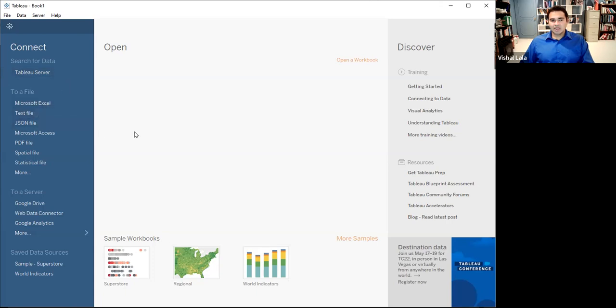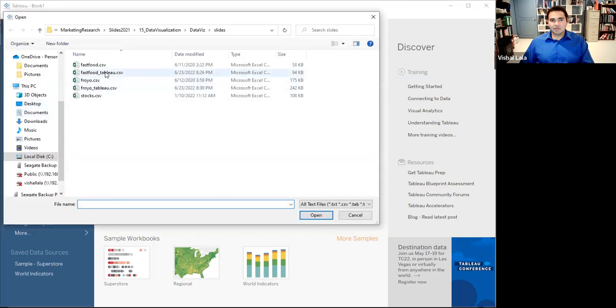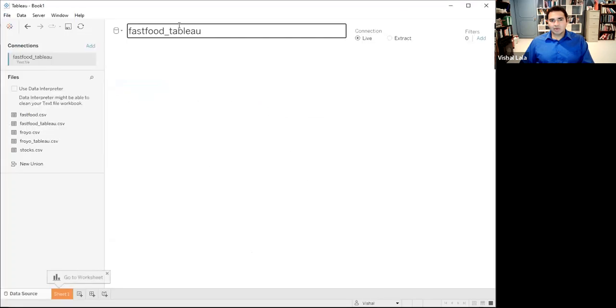Since this is a CSV file, CSV is short for comma separated values, and those are basically text files with commas separating consecutive columns. So I'll click on text file from the left menu and look for this file called fastfoodtableau.csv. Now that I have it selected, I'll click open to bring that into my Tableau view.